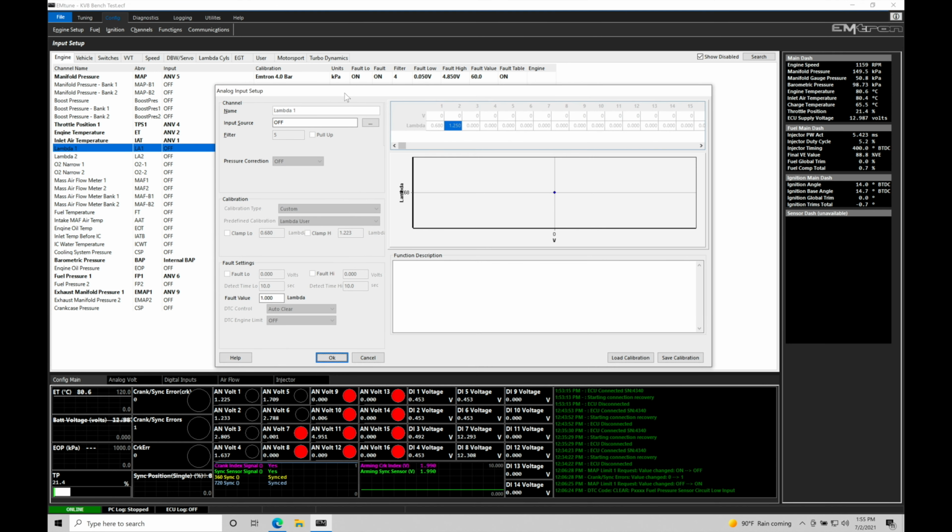We have to go to our input source. This is where we have the Lambda sensor set up and configured. Now in my case, I have an external wideband controller. I have an AEM X series controller.